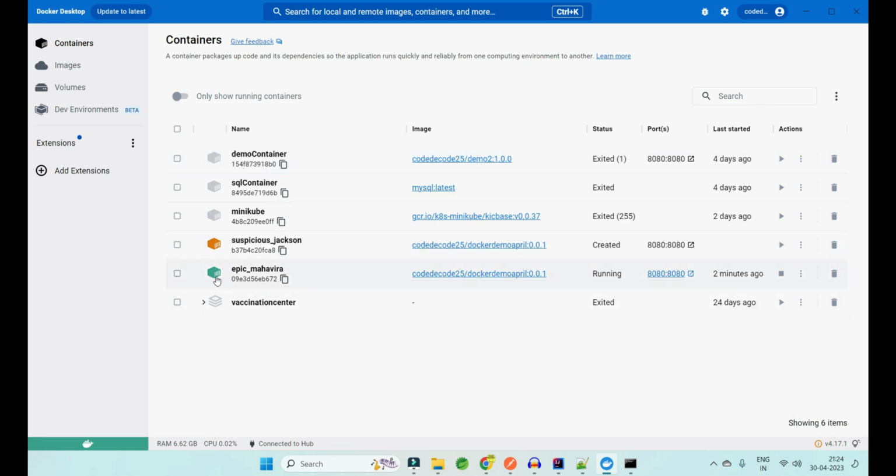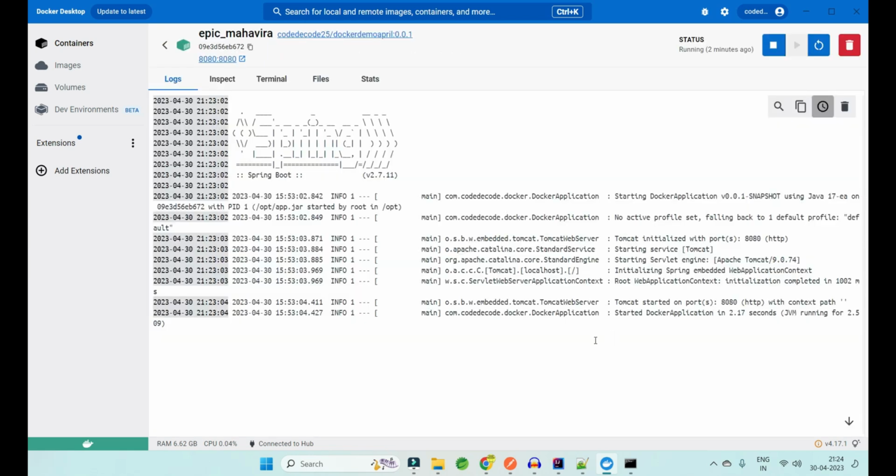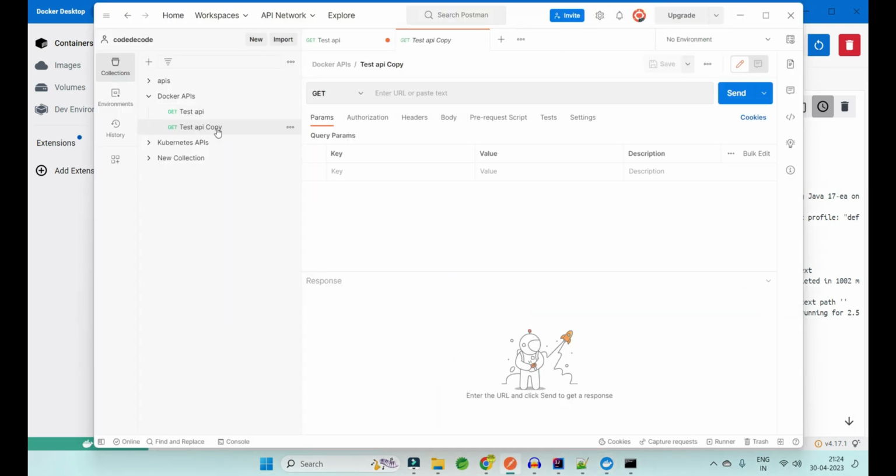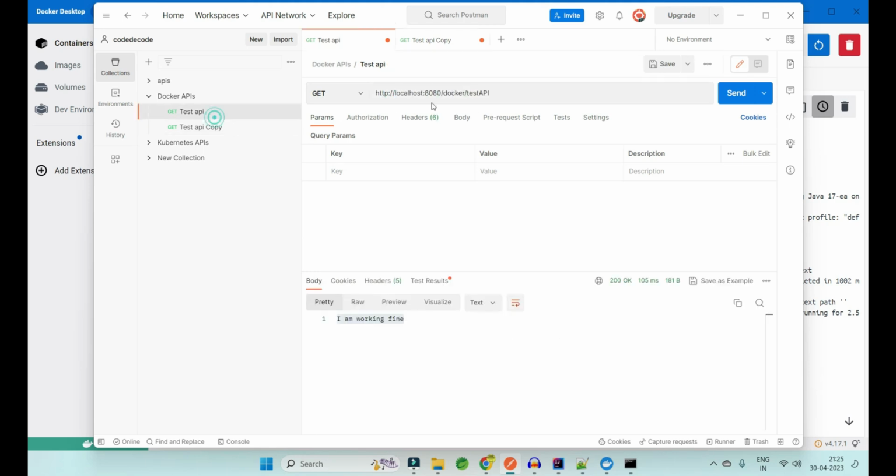But let's see first, since this is up and running, it's in running state, whether we are able to hit it from local port 8080. I'm duplicating this, my test API, but rather than using localhost 8080, now the container's IP will be host.docker.internal:8080, and the rest API remains the same.